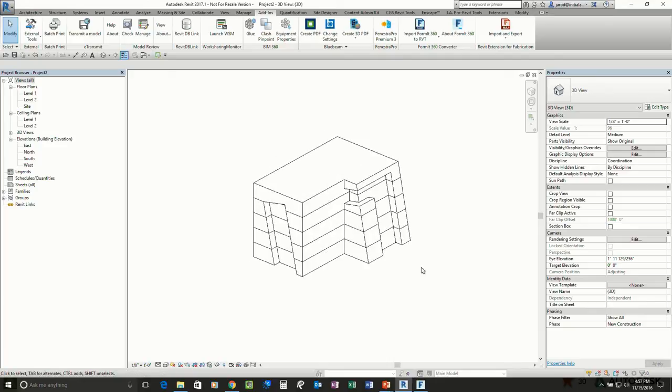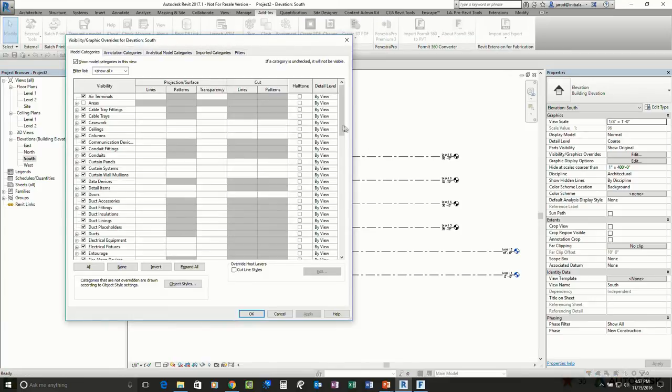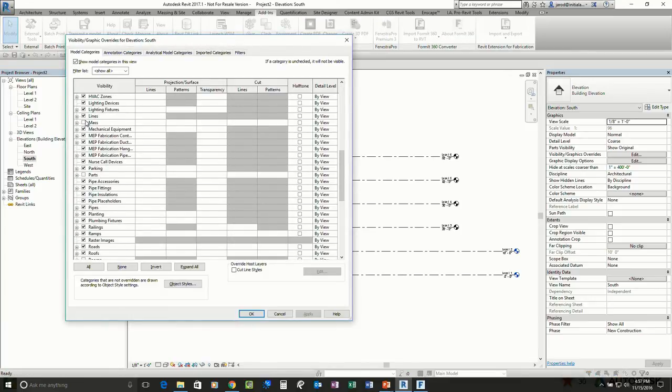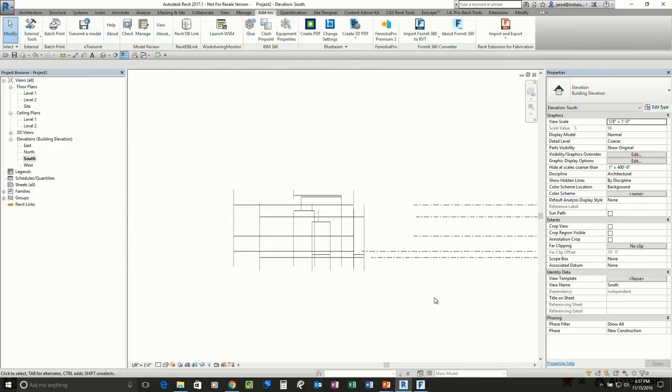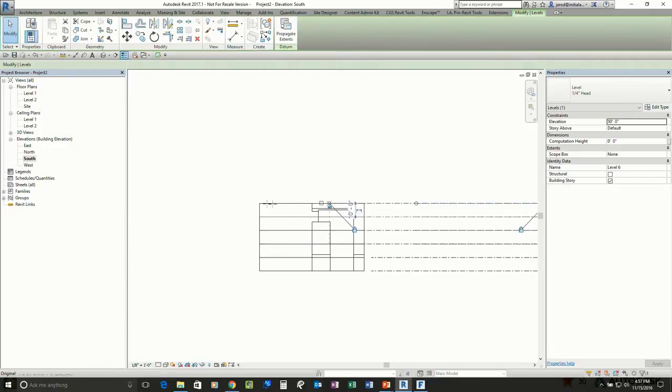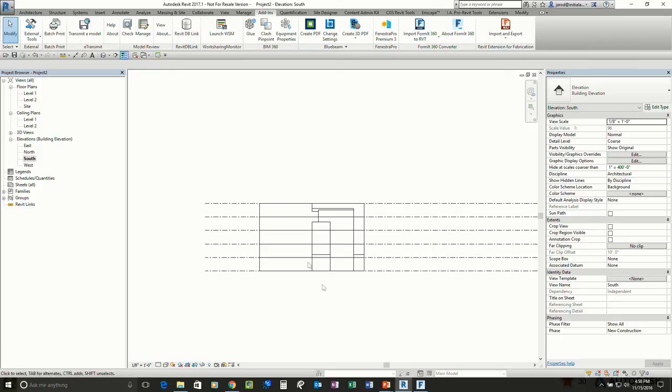All right, so now I got levels. So now if I go to south, but I can't see my model, so just remember, VV or VG, however you do it, and then I just turn on my mass. All right, so there's my mass. Obviously, being anal, I got to get the levels to be all special and whatever. You guys know the gig, right? But the levels are there.